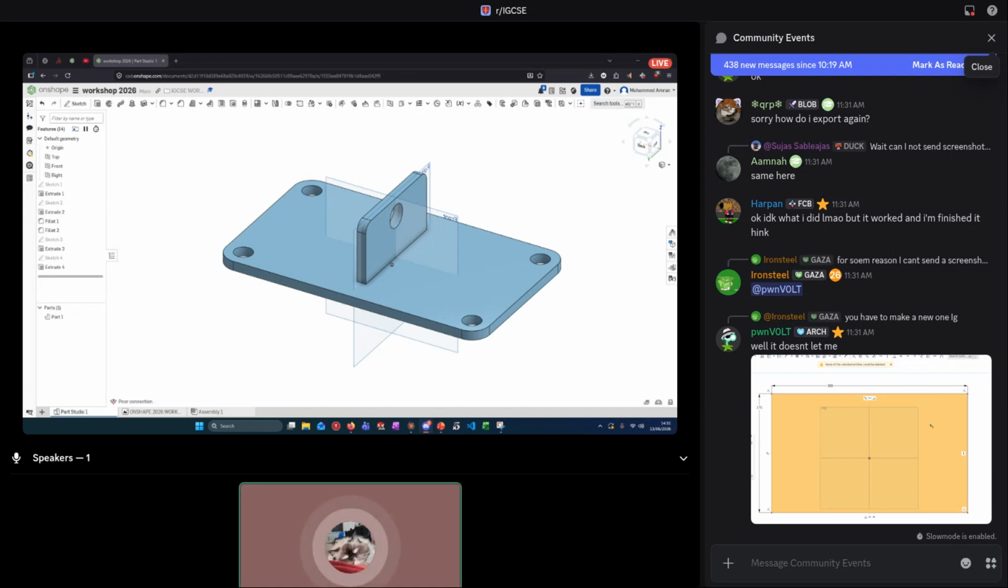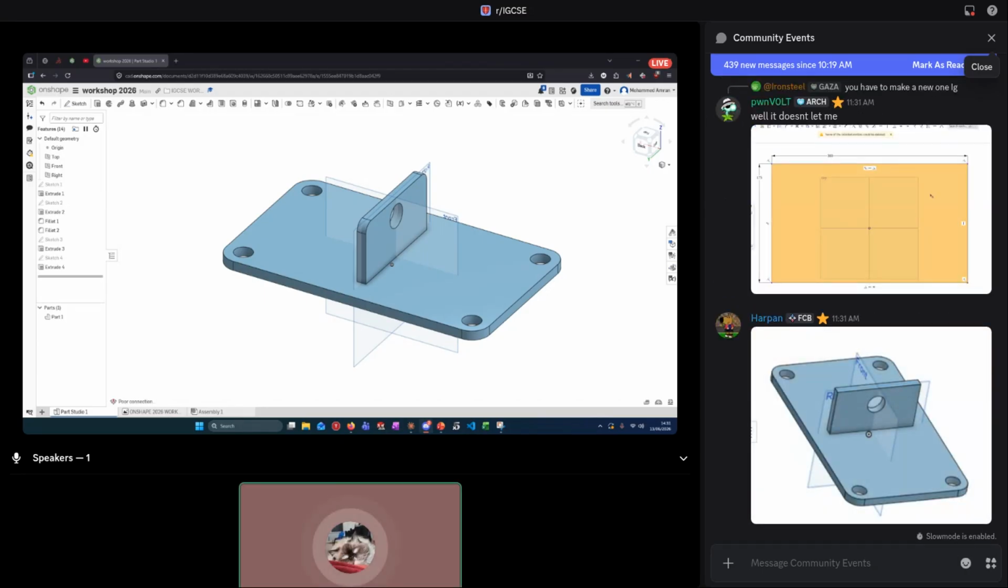It doesn't let you move it down. It's okay. Volt, nice, good job. Very nice. But you forgot to fillet these two corners, but that's fine.